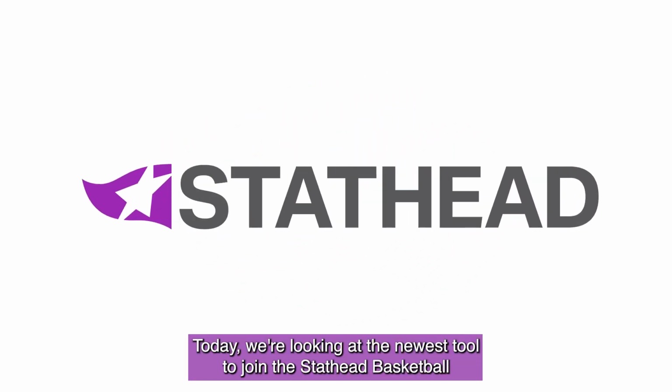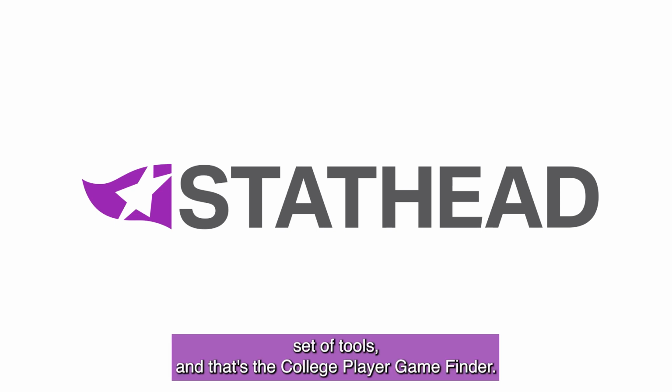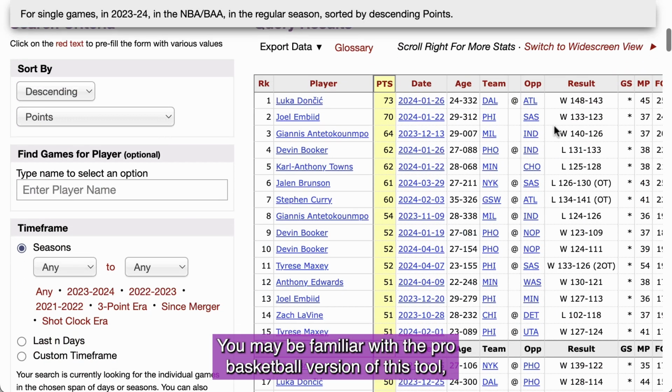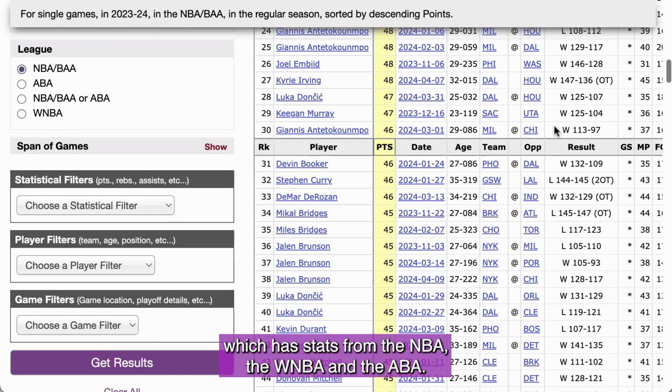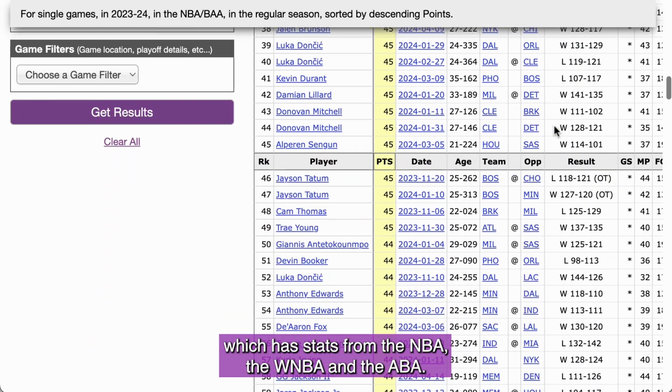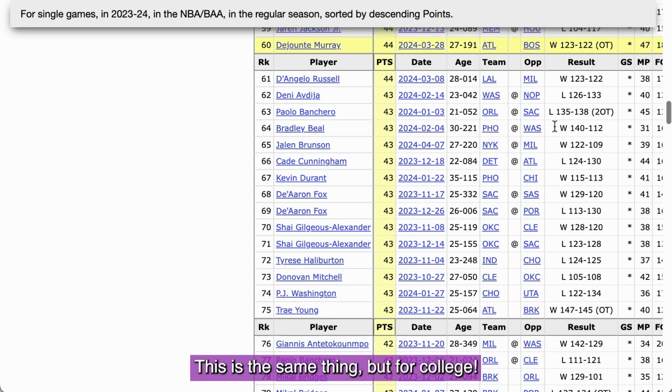Today we're looking at the newest tool to join the Stathead Basketball set of tools, and that's the College Player Game Finder. You may be familiar with the pro basketball version of this tool, which has stats from the NBA, the WNBA, and the ABA. This is the same thing, but for college.